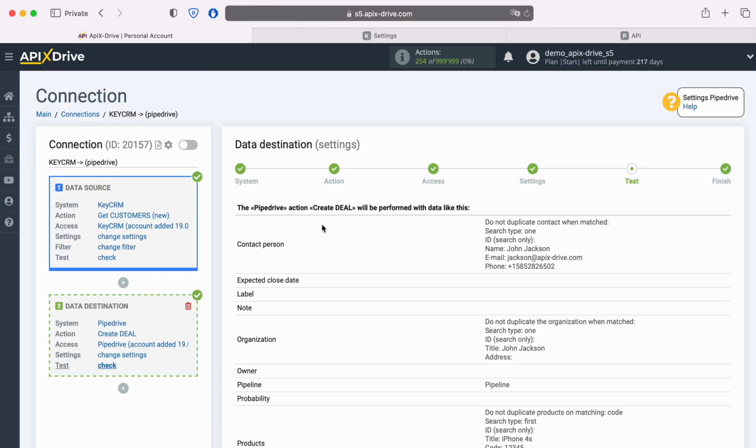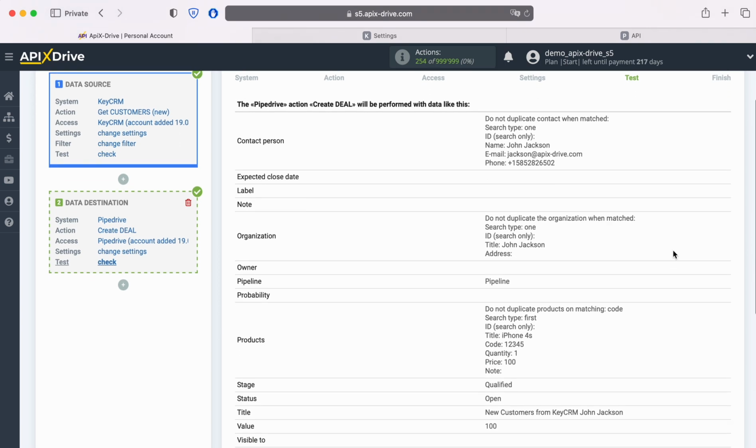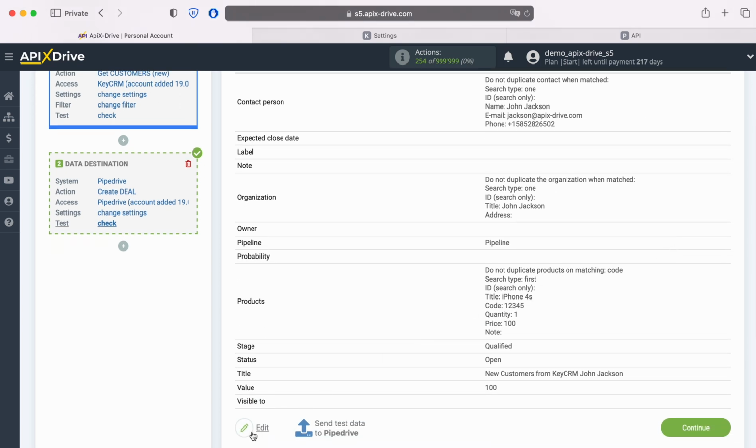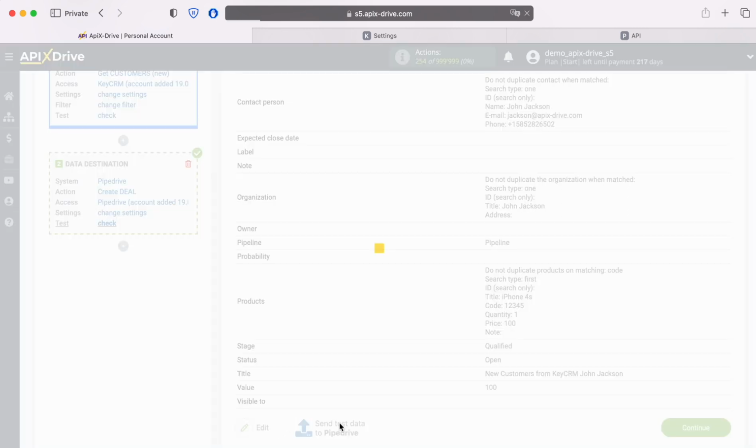At this point, you see an example of the data that will be sent to Pipedrive in the form of new deals for each new customer from KeyCRM. If you are not satisfied with something, click Edit and you will go back a step. In order to check the correctness of the settings, click Send Test Data to Pipedrive.